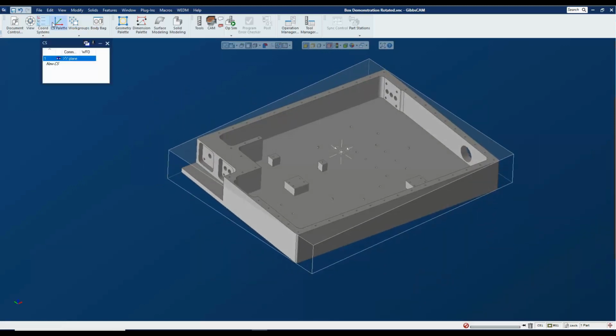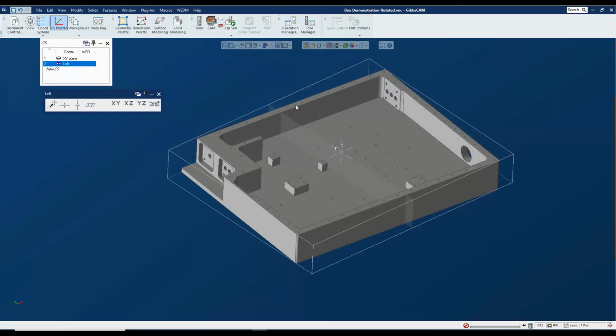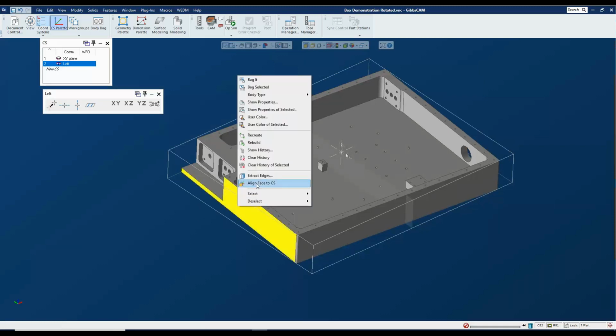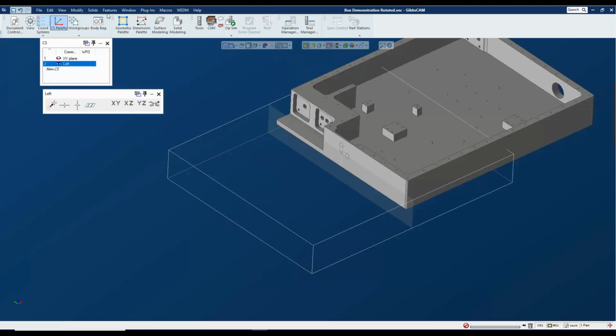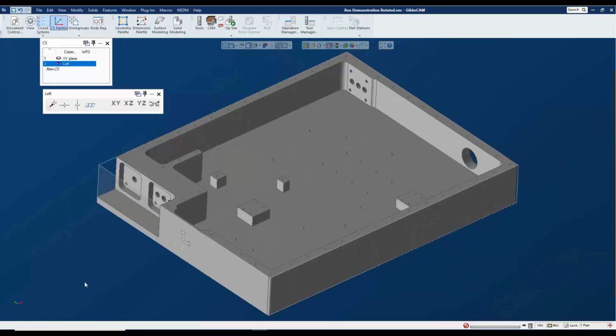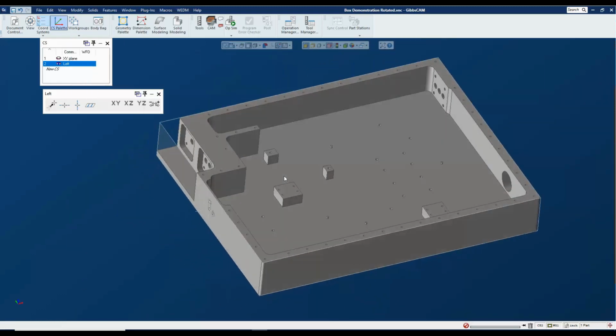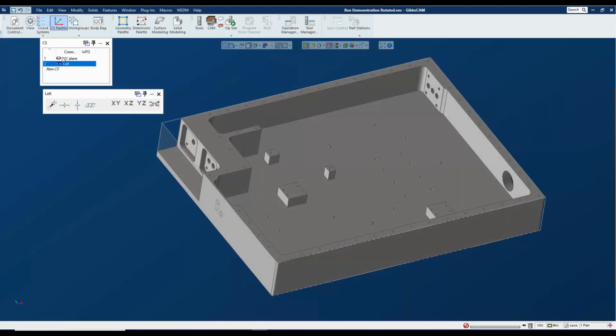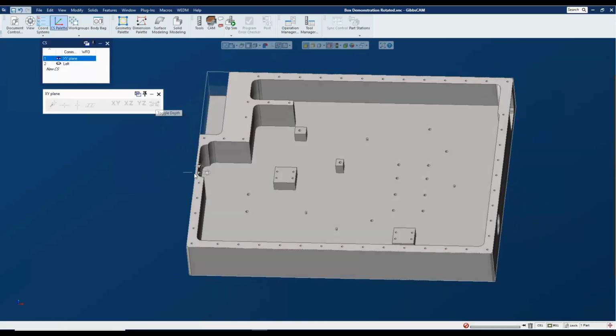To facilitate this, I'm going to create a coordinate system. I'll call this left, and I want it to be a YZ coordinate system. Now I'm going to align this side face to that plane. Again, shrink wrap the stock so that it lies completely around the part.